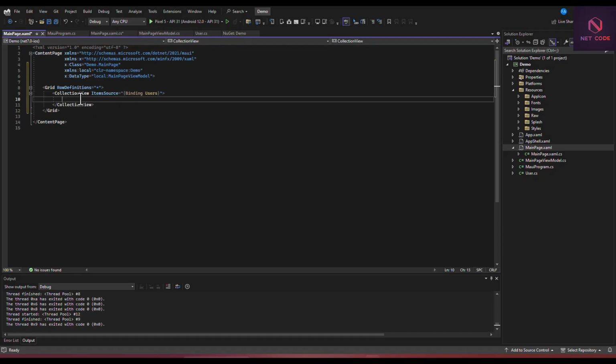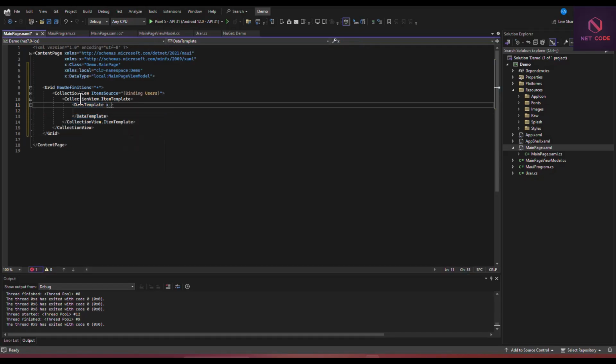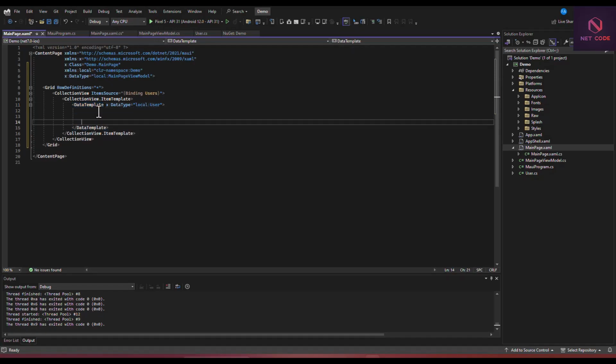Now let's specify the collection view.ItemTemplate. This item template has to go with data template. So with this data template, let's specify the data type. So we say x:DataType, and now we're going for this local, and you can have user from this. So we want to grab this user model that we've created. So in here, let's start with our swipe view. That's our swipe view.